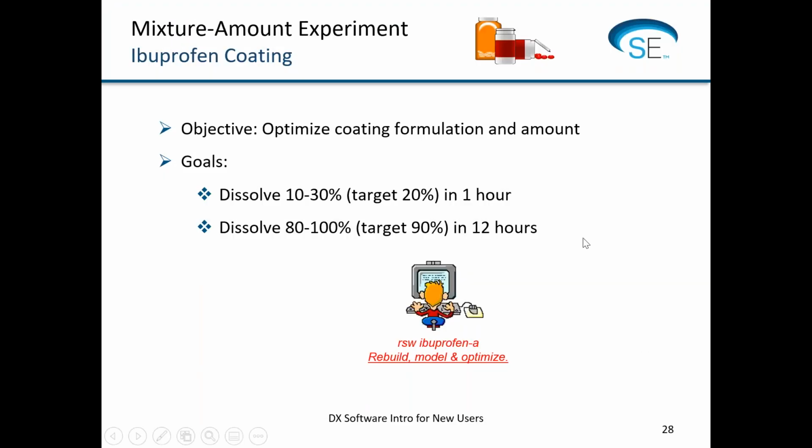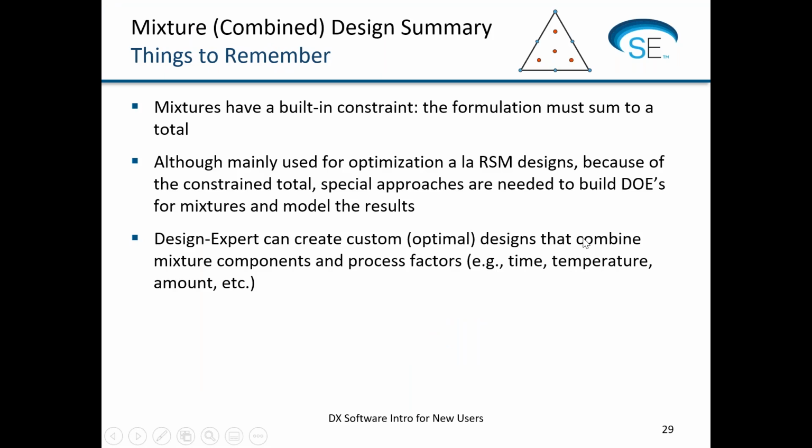All right, so mixtures have a built-in constraint that the formulation has to sum to a total. Mixtures are RSM type designs, but they're customized to deal with this constraint. And you can create optimal or custom designs using mixture or 2 different mixtures, like cake and frosting, for example, and all kinds of different design options in this optimal custom world that you can explore.